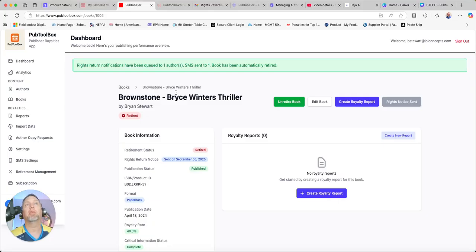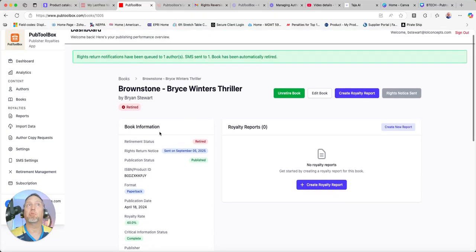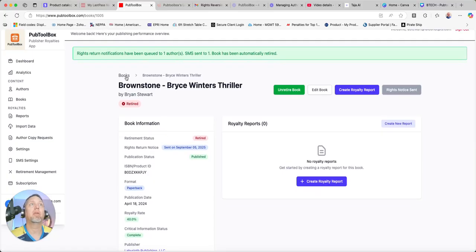Within the book, as soon as a rights notice has been sent, we no longer have the ability to click that again. The book is retired automatically. The status is retired. It will tell you the date of the rights return notice, and that is how that works. This will no longer show up in any of the royalty reports from now on.